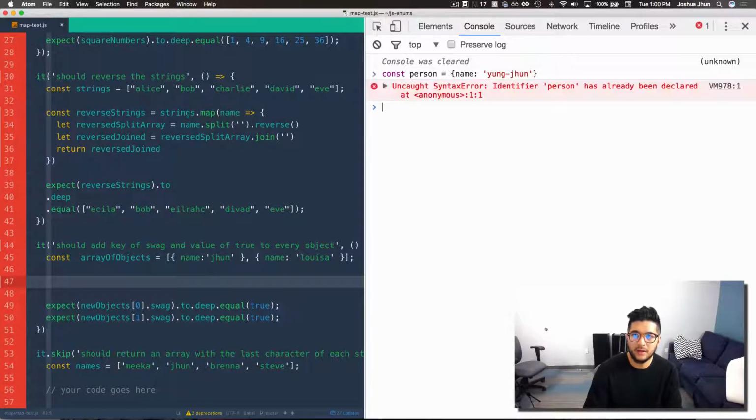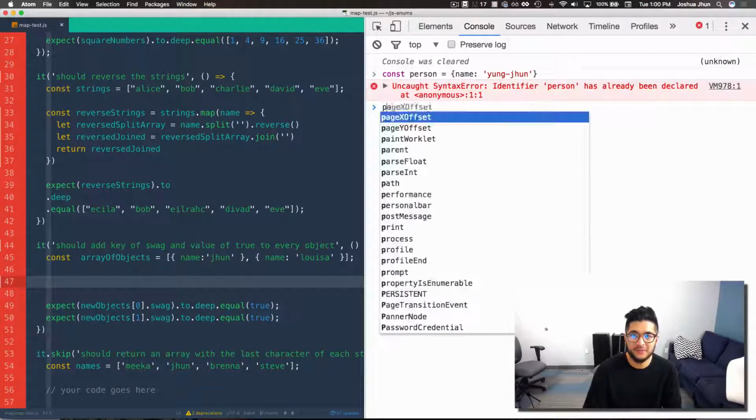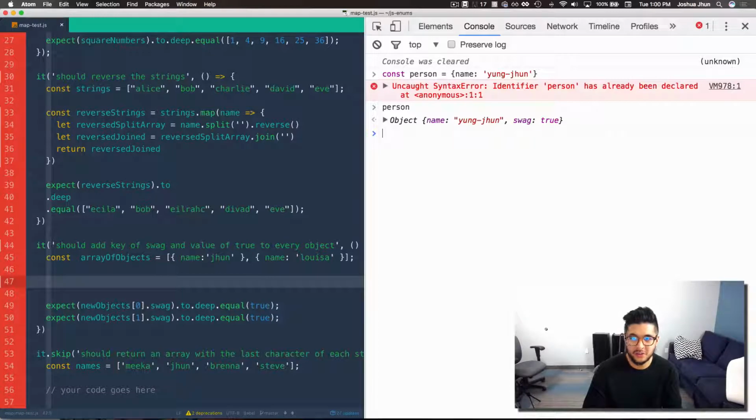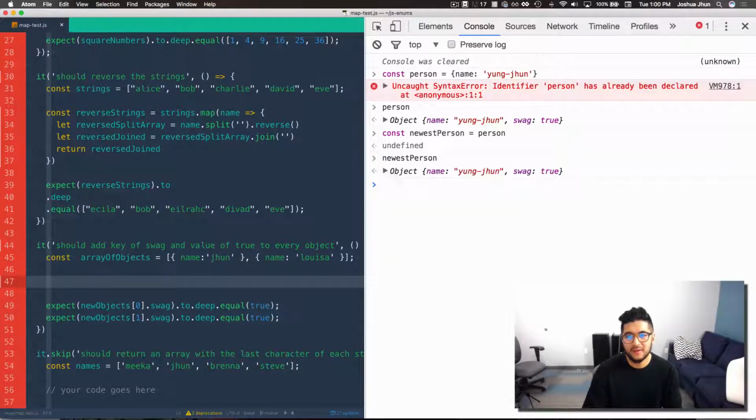June. Cool. Actually, this person's already been defined. So if I call person, there's Young June. Let's go ahead and say const newestPerson. What if I wanted to add a key of lit here? Because I have name and I have a swag key. Apparently that's true. And I'm going to say newestPerson is equal to person. So if I call newestPerson, I'm going to get that.